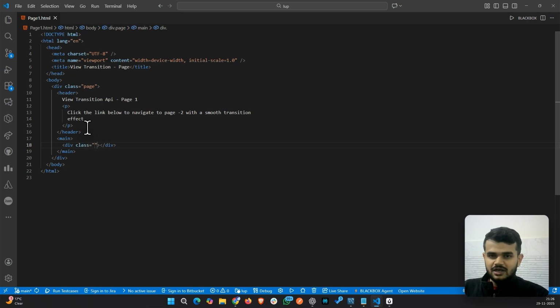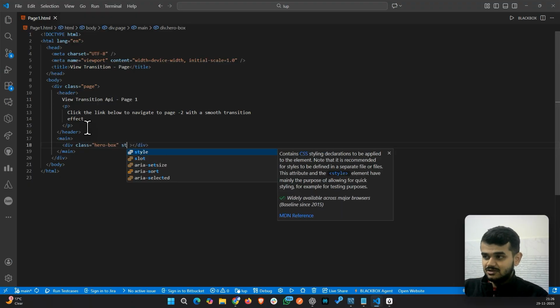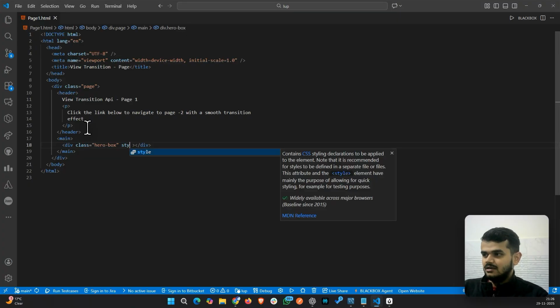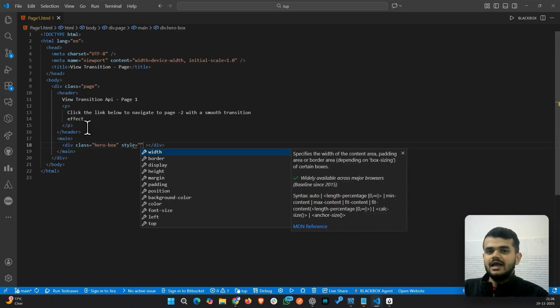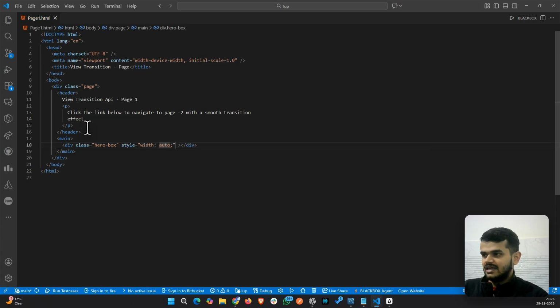So I can maybe call it a class of hero section or something of that sort. And now I can give it a style. I hope we all know how to give inline styling. So we use the style attribute, and herein we can literally give the style that we want.